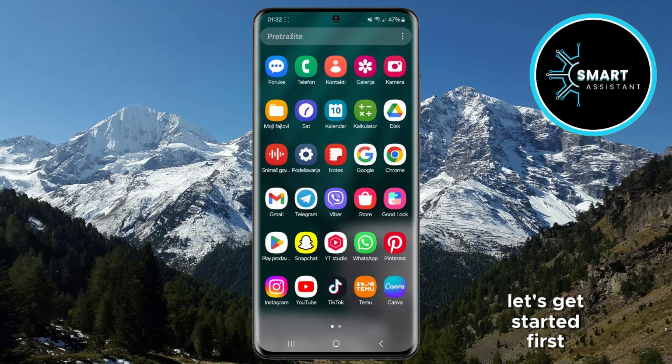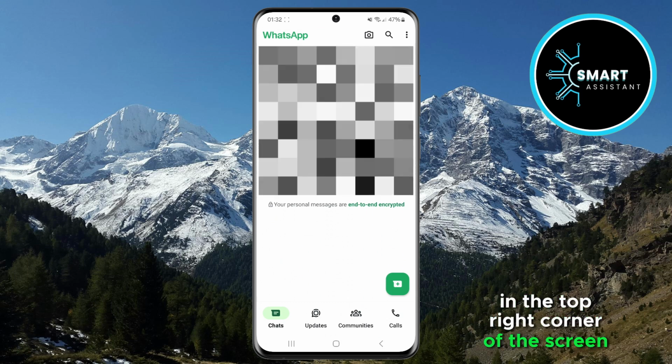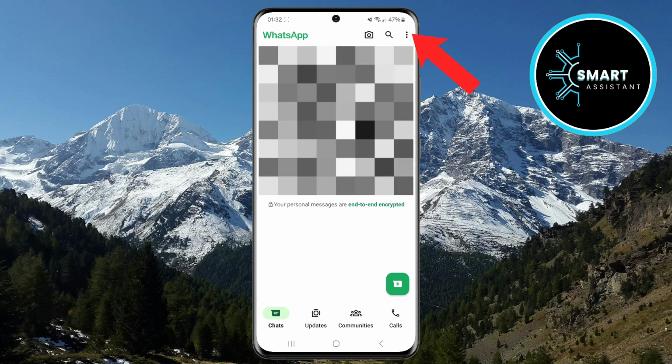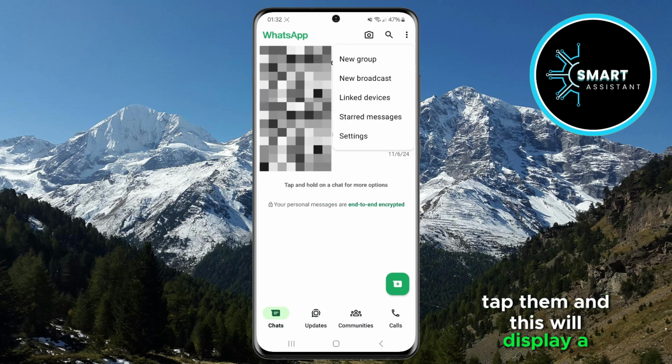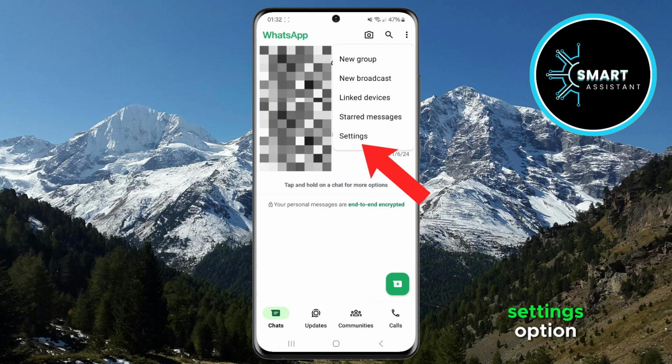Let's get started. First, find and open your WhatsApp application. Once you're in WhatsApp, in the top right corner of the screen, you'll see 3 dots. Tap them, and this will display a menu of options. In the menu that appears, select the Settings option.